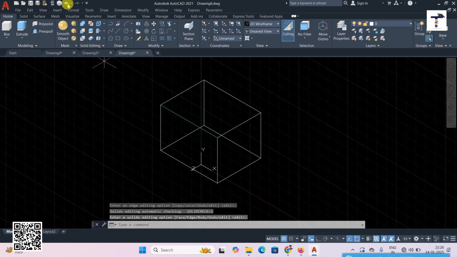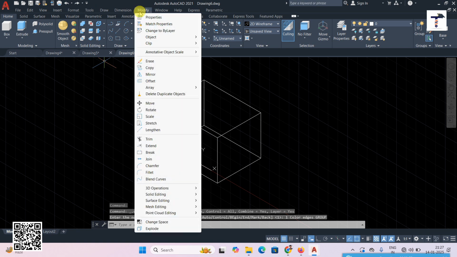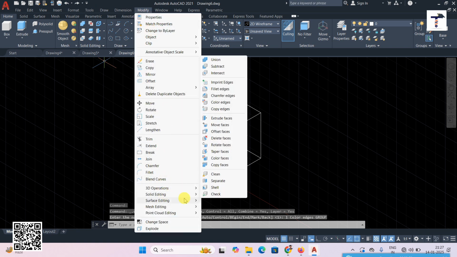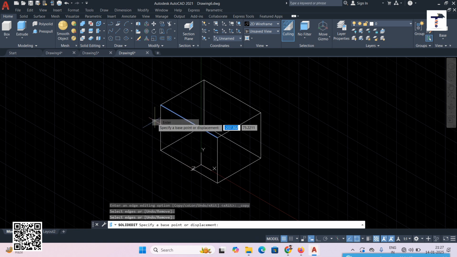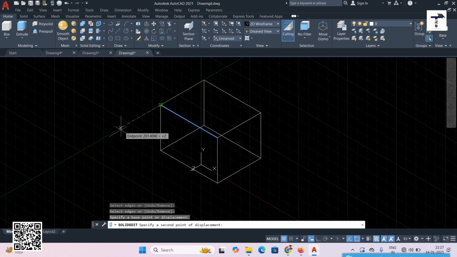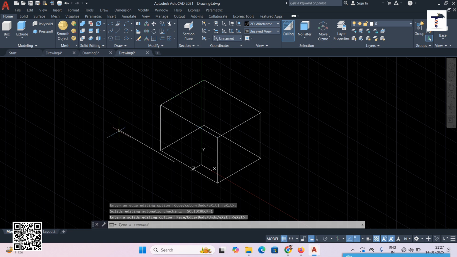Okay, next undo. Also modify here, copy edge. Okay, copy edge, same procedure, just select here, right click, enter, and select specify base point. So this is the base point and this is the another point. So now this one is copy, enter, enter. Okay, so that is copy edge.